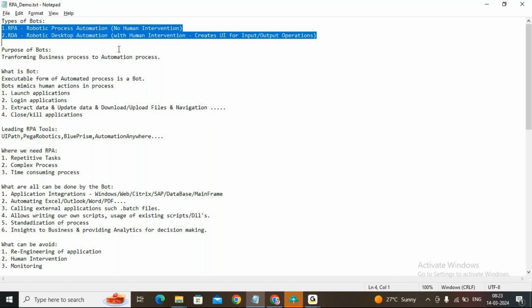As we discussed, it's not a physical bot. It's an executable form of an automated process, which means the process, whatever flow they are doing as-is, the same flow we will automate and give in a .os file format, so that the file can be used in a runtime environment to run this bot. We will see the terminology, runtime environment and development environment, in later sessions when the actual training gets started.